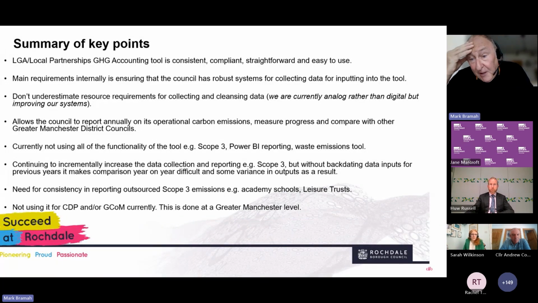The waste emissions tool, even though we wanted to do that in the last reporting period, we had lengthy discussions with environmental management, and most of that is at the waste disposal level, at a Greater Manchester Waste Disposal Authority level. And we gave up last year basically because we could not get that data for a borough council level, but we're going to revisit as part of 24-25. So we're increasing incrementally our data collection around Scope 3, but that makes year-on-year comparison quite difficult because we're not backdating some of that data.